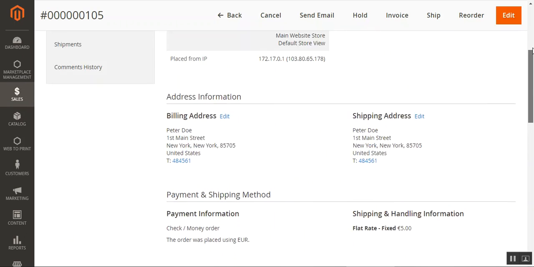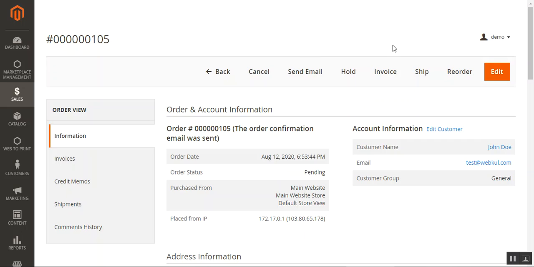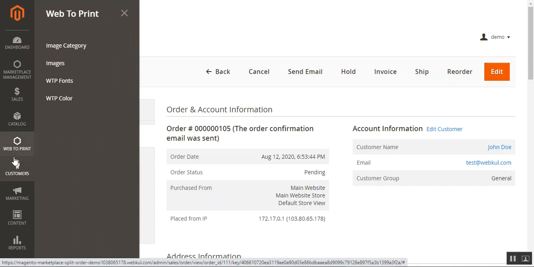So that was how this particular Magento 2 multi-vendor marketplace web to print plugin works, and how the vendors can add the web to print products under their own account panel, and how they can add image categories, images, colors, fonts, and how a customer can place the order for the same, and how the admin can check the same under their own account panel. And apart from that, the admin also has the web to print option here, with the same options for his own products, and here the admin can also add the image categories, images, WTP fonts, and the colors as required.